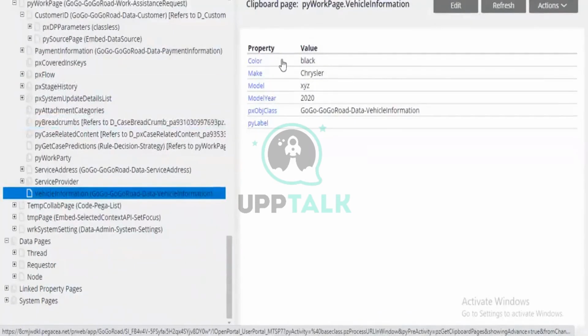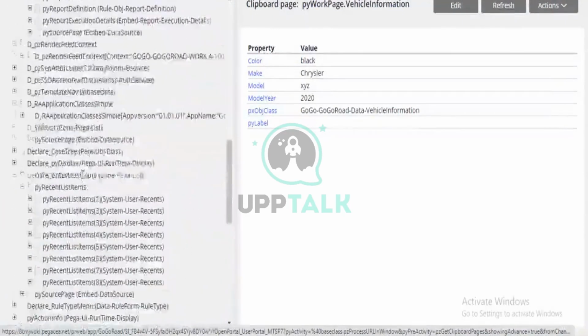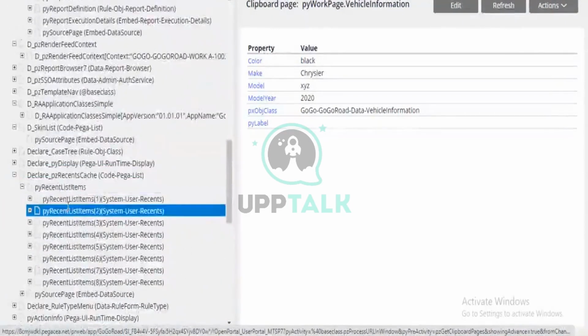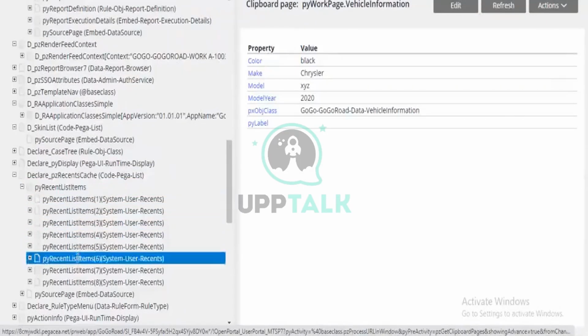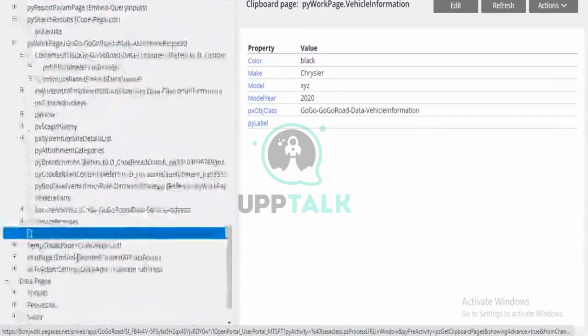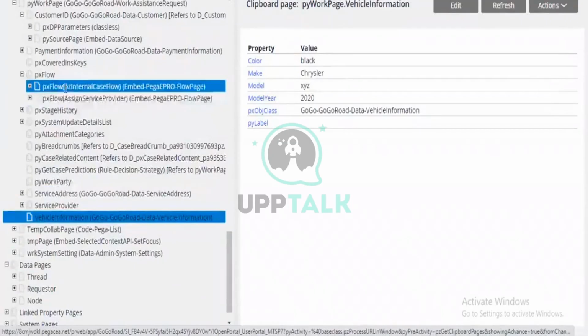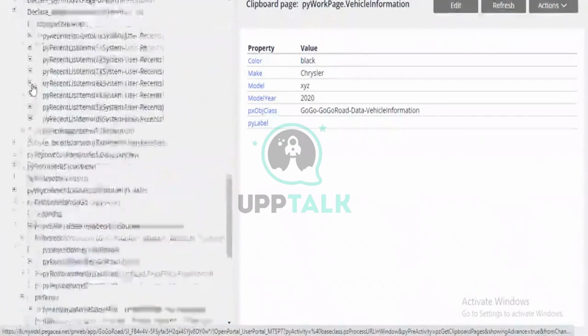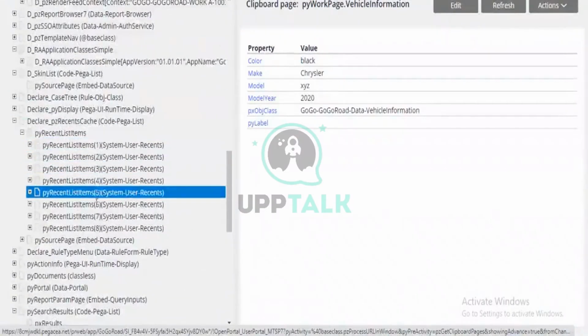That's it. Only a record of one particular vehicle. But if you see on the top, you can actually expand and you can see a list of items here. Multiple pages, which might have some embedded pages also. If you see this flow, this has some embedded flow pages also, but this is not a page list. This page list will be having numbers like this, of 1, of 2, of 3, of 4.